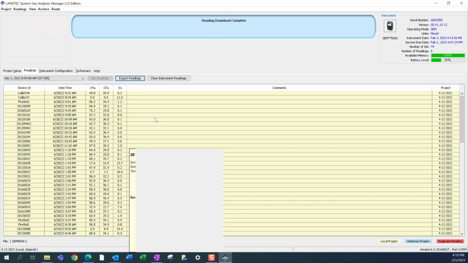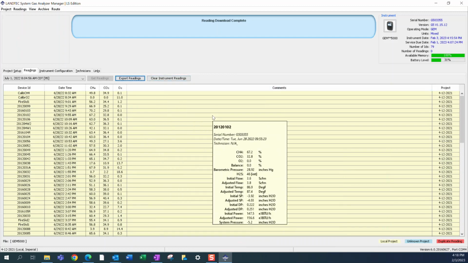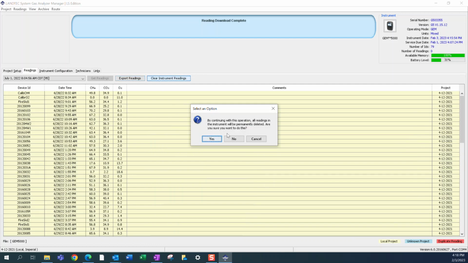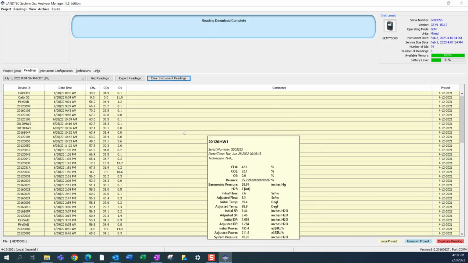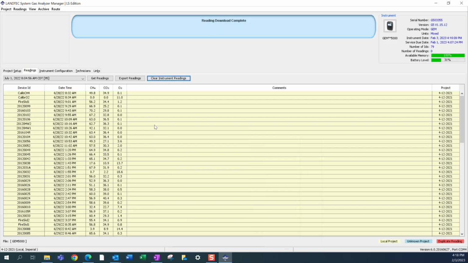After you've uploaded it, I always wait till it's uploaded to clear readings. Once all your readings are done, you can come in here and hit clear instrument readings, and I would say yes, and it'll say okay. Now the advantage to clearing your readings is that your IDs on your instrument won't have a line crossed through them. You'll notice as you use the instrument, once you record data on a certain ID, it'll put a line through that ID, letting you know that you've done that ID.